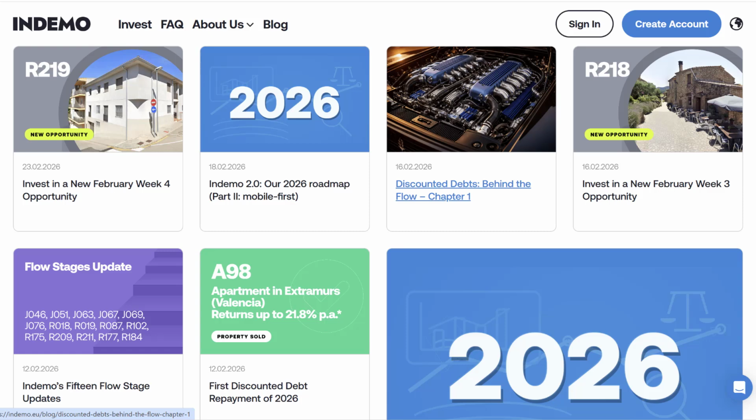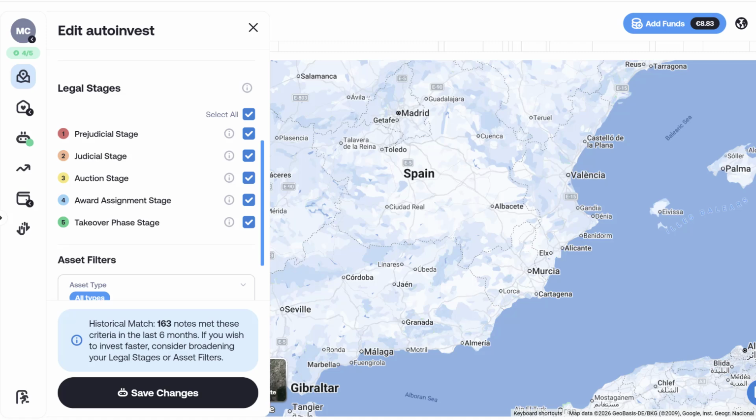INDEMO's CEO describes on their blog 2 approaches he's seeing emerge among the most active investors. The first, entering at early stages, prejudicial or judicial: larger discounts, higher return potential, but a longer wait. The thesis is that if the case resolves before reaching auction, the return can be very high. The second, entering at late stages, auction, award assignment, or takeover phase: smaller discount, but legal uncertainty is already resolved and the exit is more predictable. Slightly lower return, but more controlled.